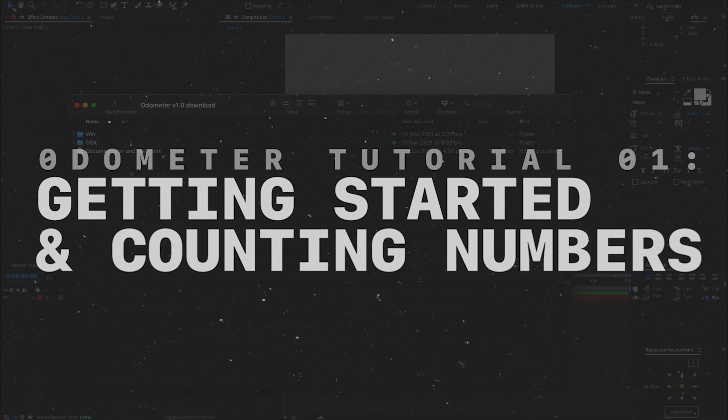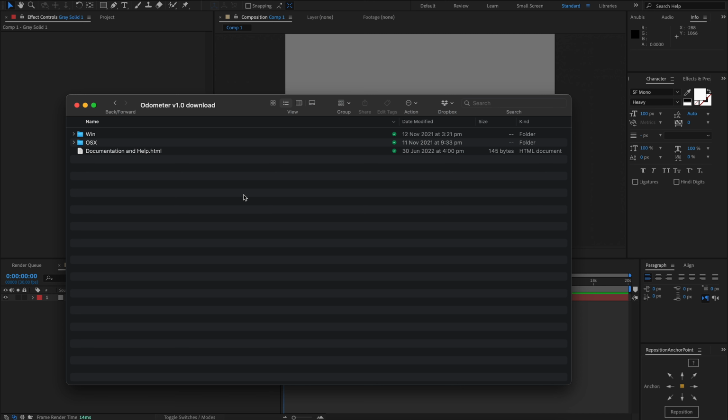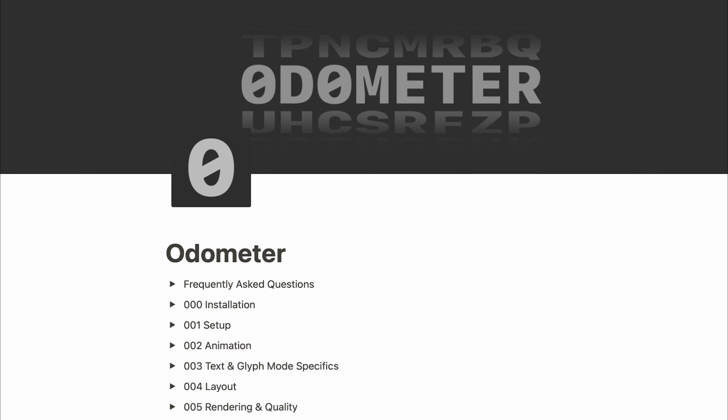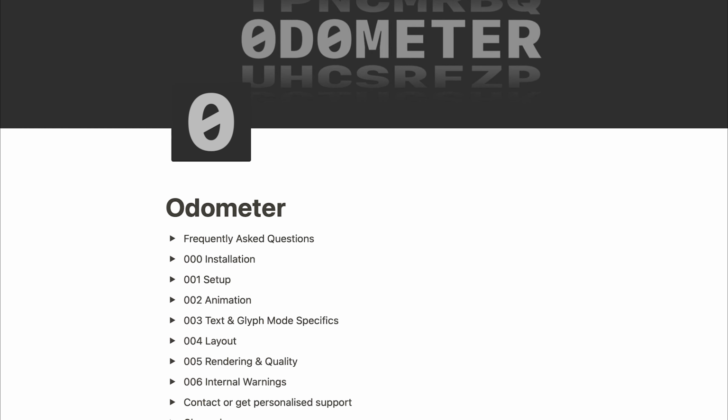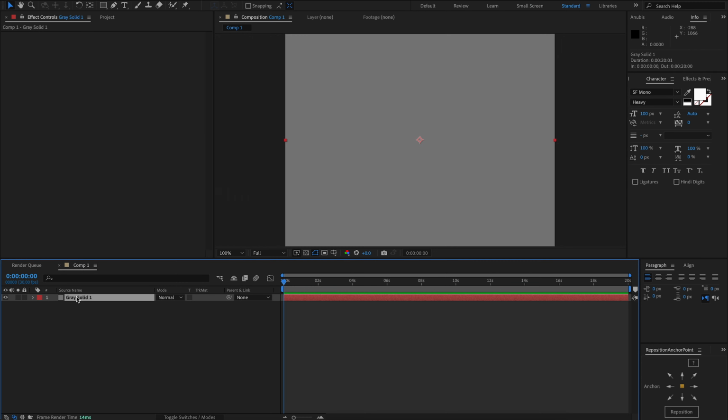In this video we'll cover the very basics of the plugin as well as counting with numbers. Check out the other tutorials for counting with words or glyphs. This is what your download should look like. If you need any assistance with the installation, double click on this link and it will direct you to our written guide which has a lot of detail about all the different things you might need. So with that out of the way, let's get started.